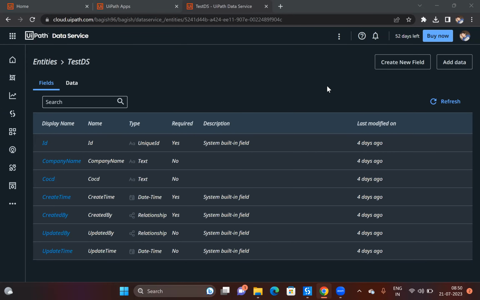So hi team. In the last session, we learned how we can integrate Data Service with UiPath Apps. Now we can see how we can add data from UiPath Studio, from automation to Data Service, and that data we are going to see under our apps.